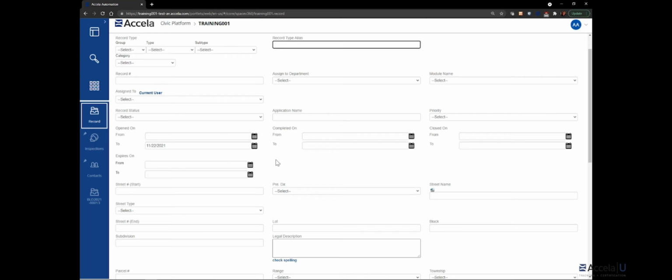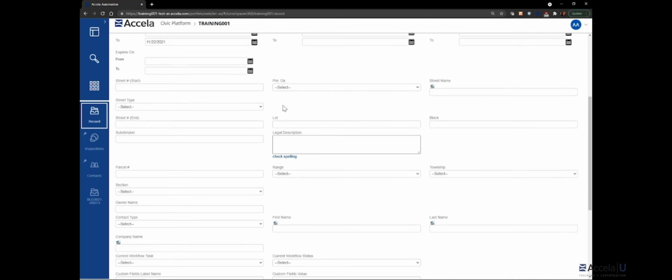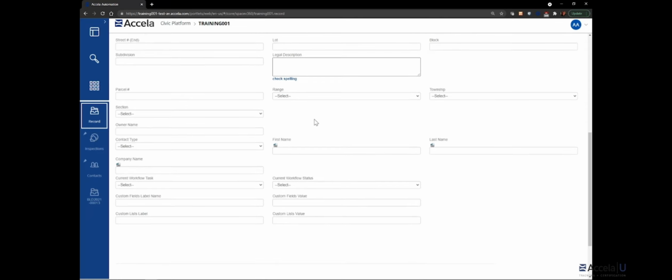Sometimes that trips up users that are trying to find a record and forgetting that that is an important part of your search. So there's also address, very common fields that are used. You could put in your address number, street name, street type, and look up all the records that are associated with that address. You could do the same thing with parcel that's shown over on the left. You could put in a parcel number and find all the records associated with that parcel. That would be another common one.